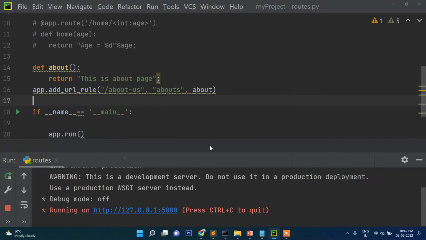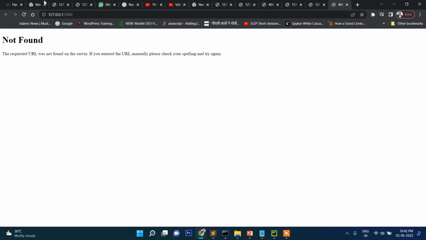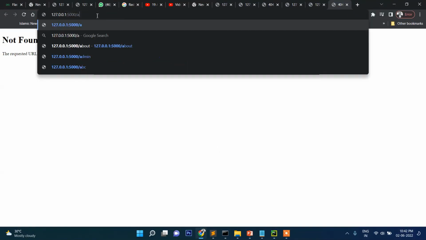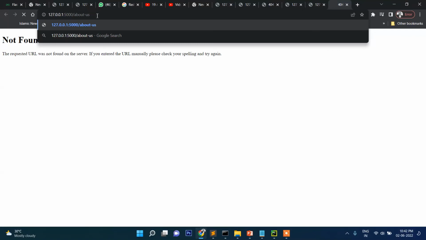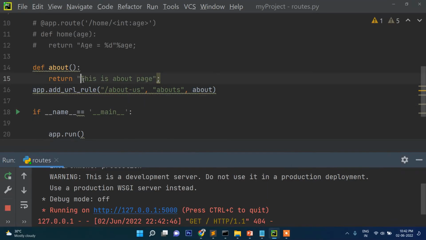Now if you write here about us, then you can see this is the text you are seeing. This is about us page. But you might be thinking, what is the work of this? If I delete this, then it will not work. Refresh and see. We need to run this application again.